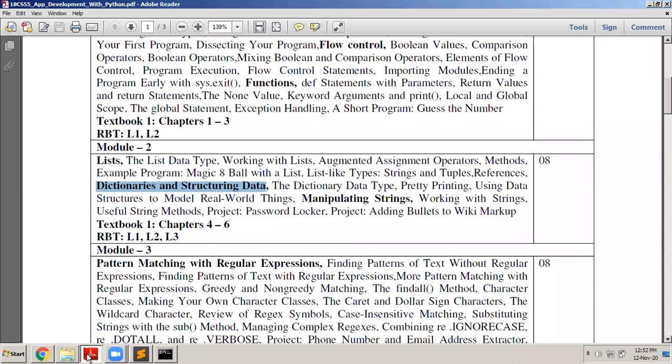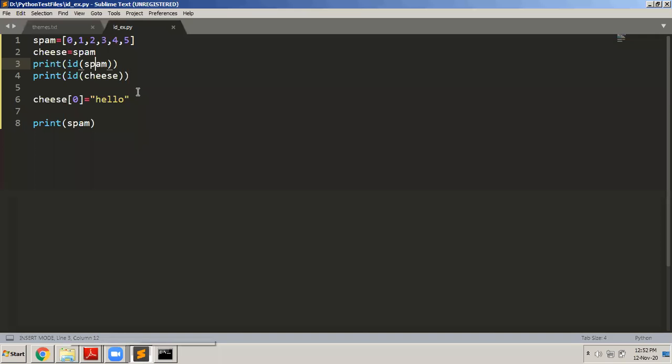Let us at least execute some programs and see. So what I did here is, let us take an example of the copy.copy function. So you know what happened here. In the first example, I declared a list which contains 0, 1, 2, 3, 4, 5. I copied spam into cheese, so both of them are pointing to the same memory location. The IDs are also the same. When I make changes to cheese and display spam, spam also got changed.